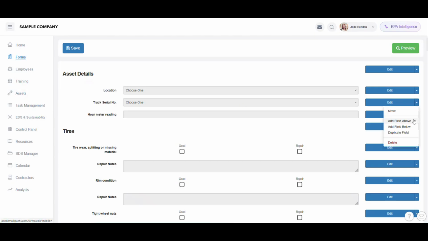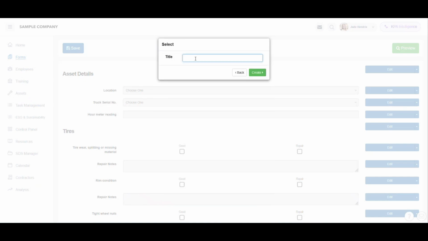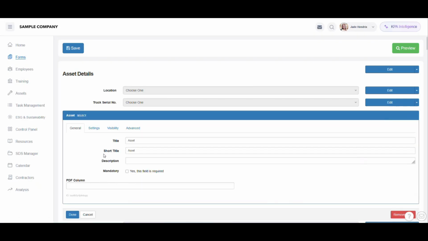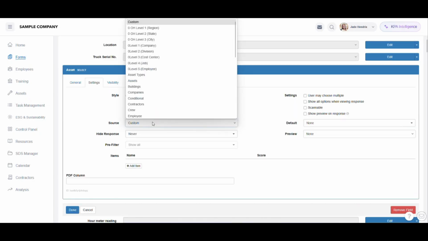So let's go ahead and I'm going to add a field here since I don't currently have a field for an asset or equipment selection. And this is my forklift inspection form. So I'm going to add a select field. I'm going to call this field my asset, my selection dropdown. I'm going to go ahead and add that. Let's edit it. Then I'm going to go into the settings here and I'm going to select the source.